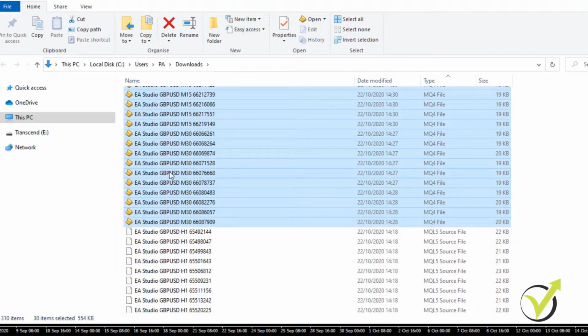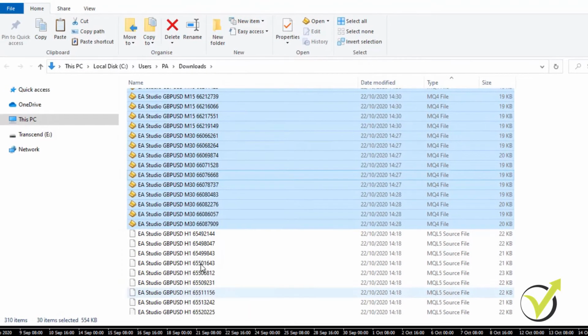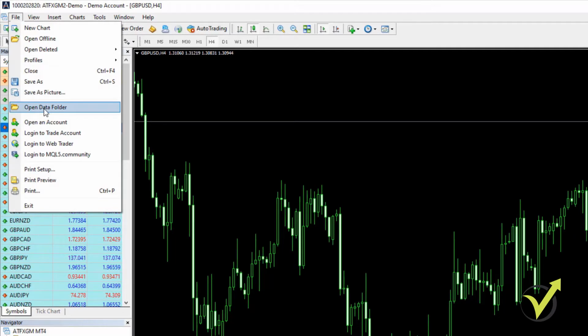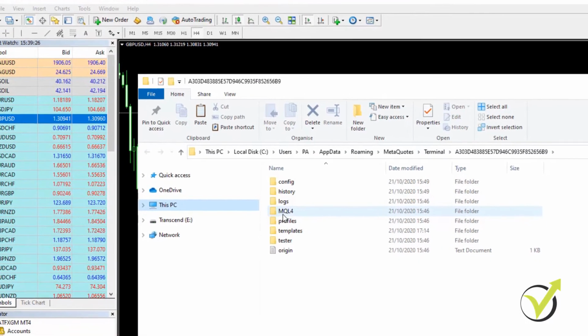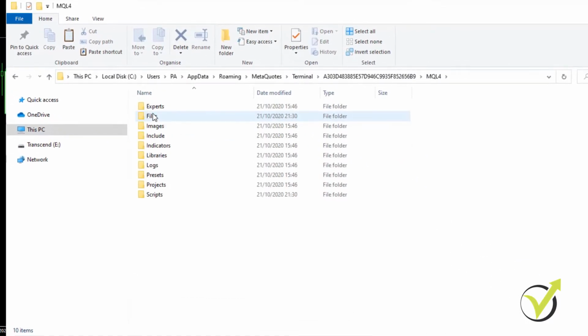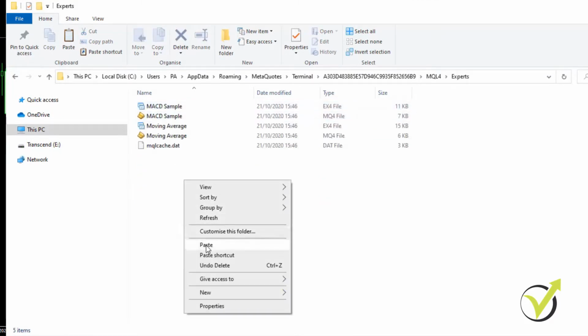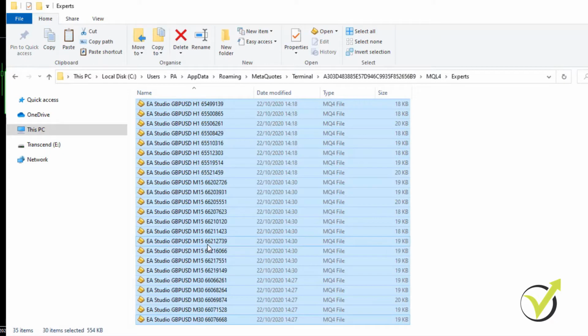So now let me arrange it according to the type, and here I will have the MQ4 files, 30 of them, and I will just copy them and I will go to File on MetaTrader, open data folder, and I will select MQL4 and I will select experts. This is where I need to paste the expert advisors.